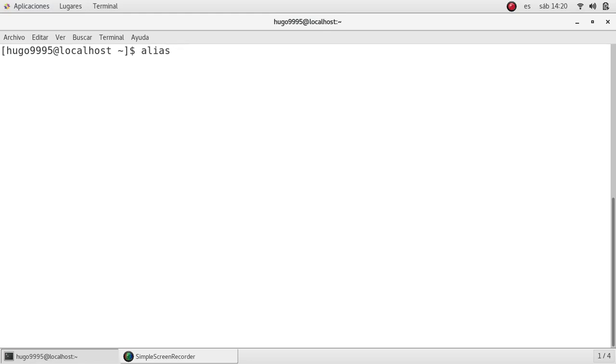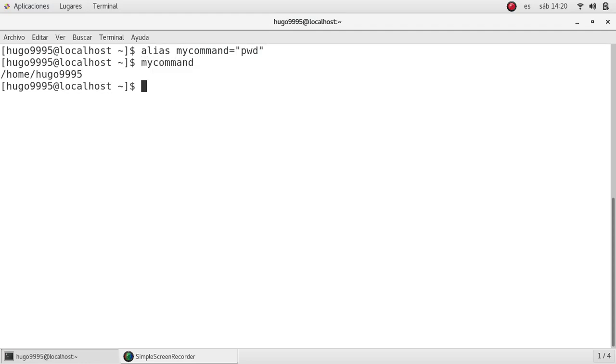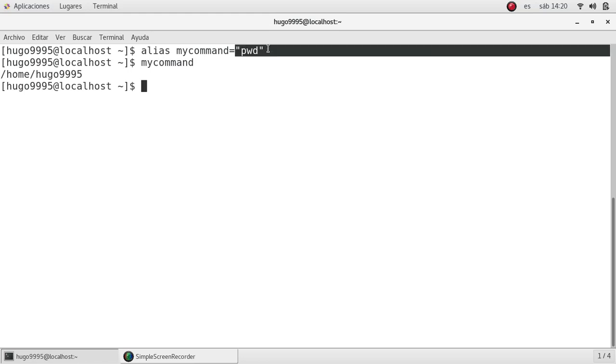I'm going to use the alias command. I'm going to set my command equal to any command that I want to invoke. When I type my command, it will be the new command. Okay, I'm going to set pwd, print working directory, this way. So if I type my command, it will perform this action.